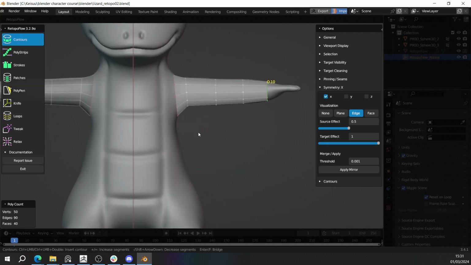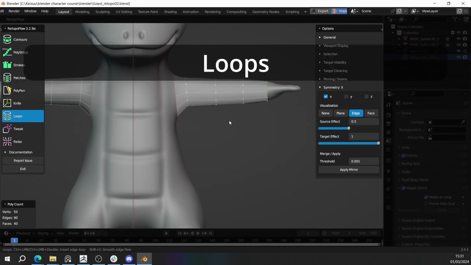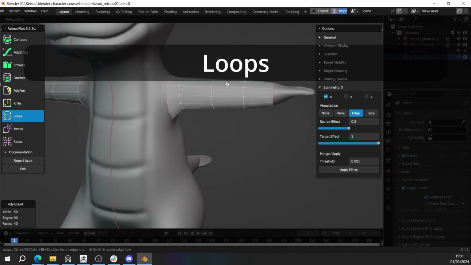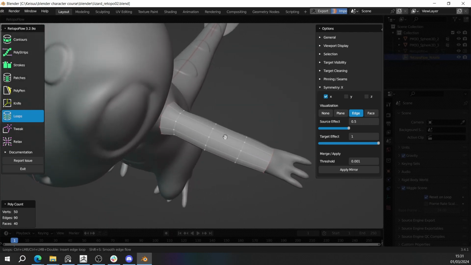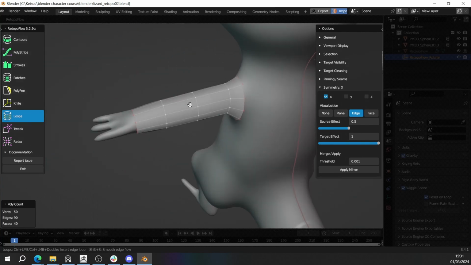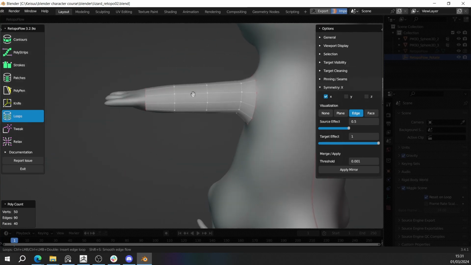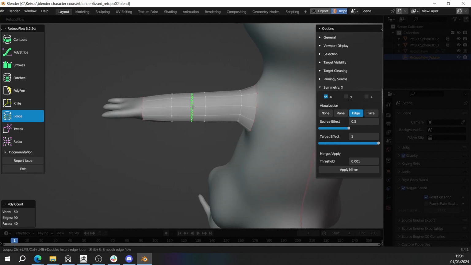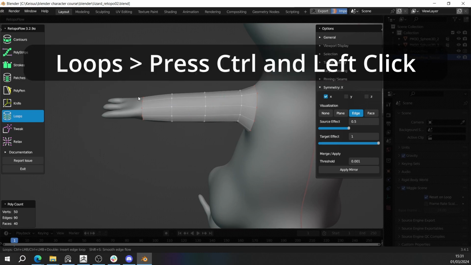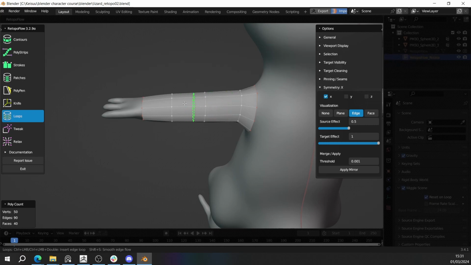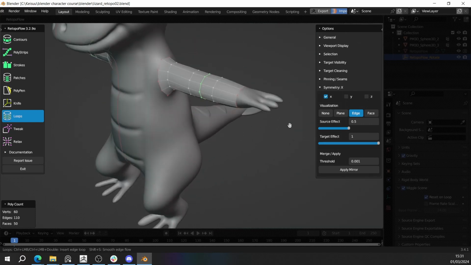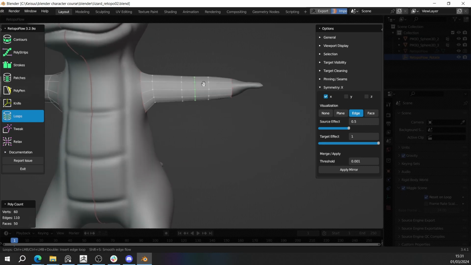Another tool I would like to use is the Loop Cut tool. This will add a poly loop around our mesh, just like the loop tool from the original ZBrush. So we press Control. We have to press Control to edit, and we can choose the position using our mouse, and then just click on the position you would like to add the loop like this. Now we have a loop for the elbow.